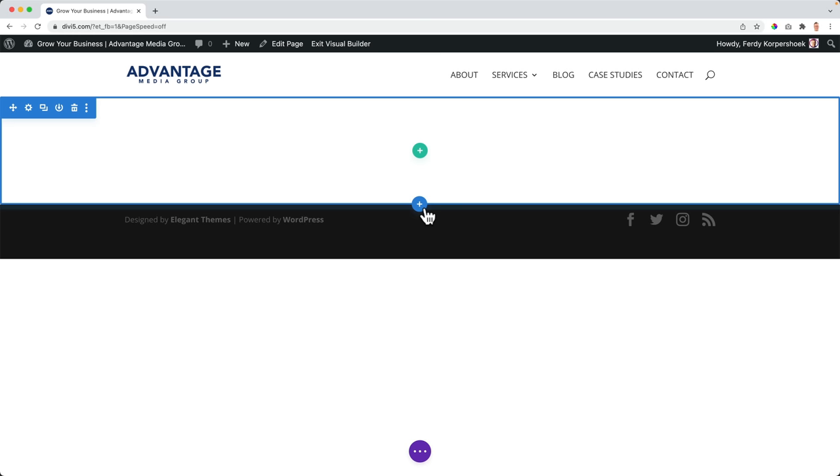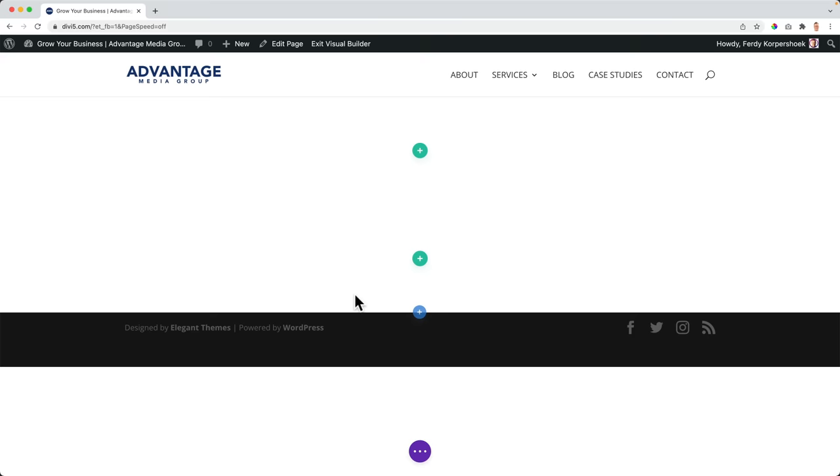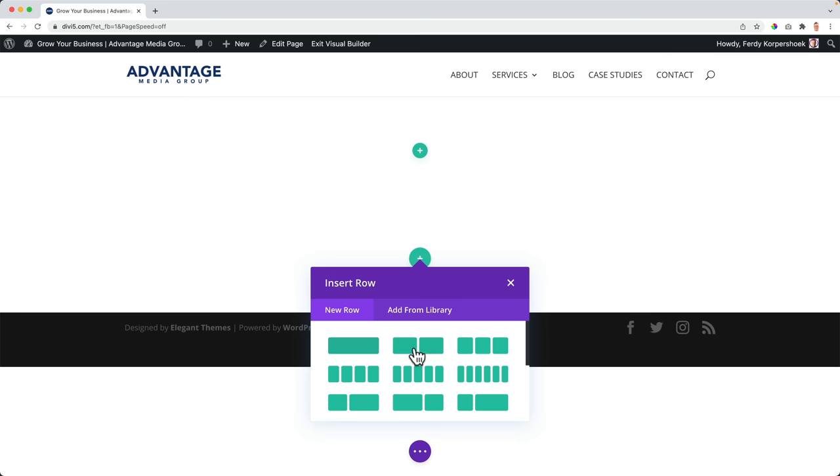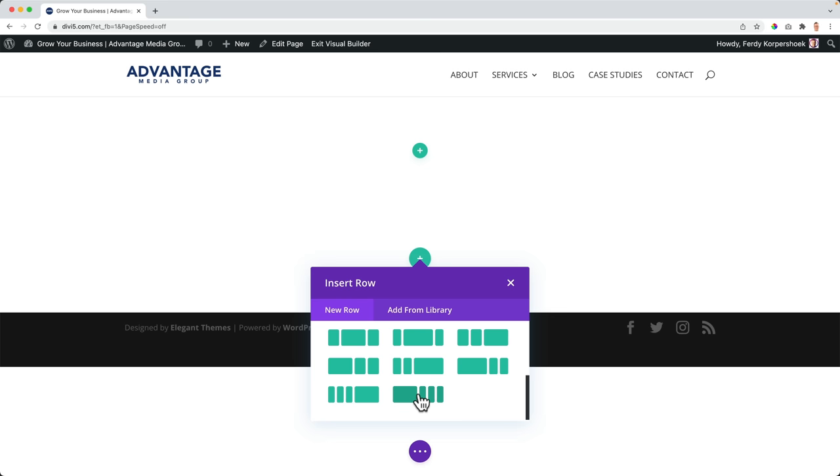Let's get started. I click on the plus over here. And what I see, I can insert a new section, a regular one, a specialty one, and a full width one. If I choose regular, I can choose a few columns. It's called a row, but it has columns, so I prefer to call them columns. This one has one column, two columns, three columns, five columns, unequally divided, like a small column at the left and a big one at the right. Three, four, no, just kidding, it's also three. Five. No, four. Oh, come on. I will leave it. Why not?